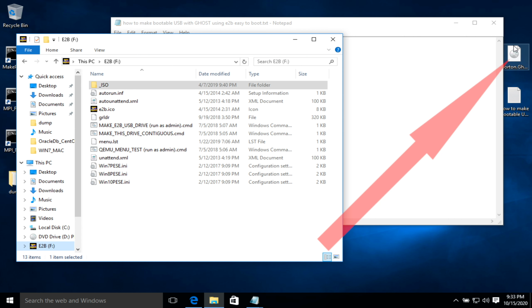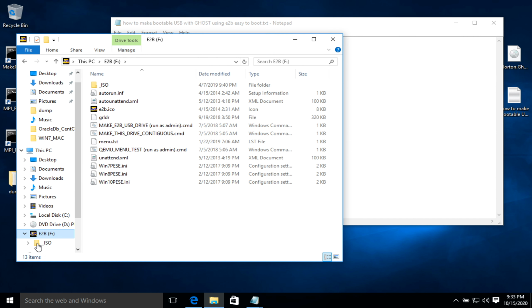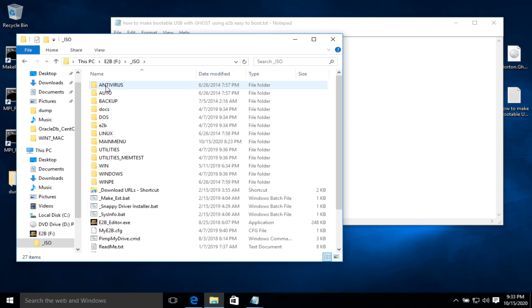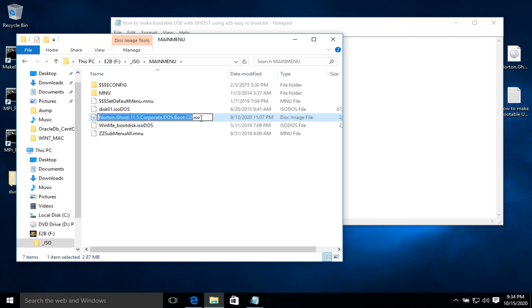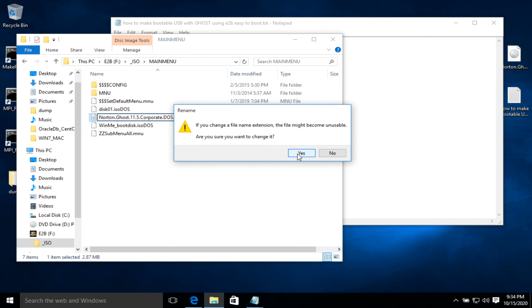Okay, I'm going to drag this to somewhere in the USB. Add the root directory. Go to _ISO, and go to MAINMENU. Here, I'm going to drag it and drop it right here. Then I'm going to rename it. I'm just going to change the file extension to ISODOS. Case matters, uppercase and lowercase are different. I'm clicking yes to change the file extension.